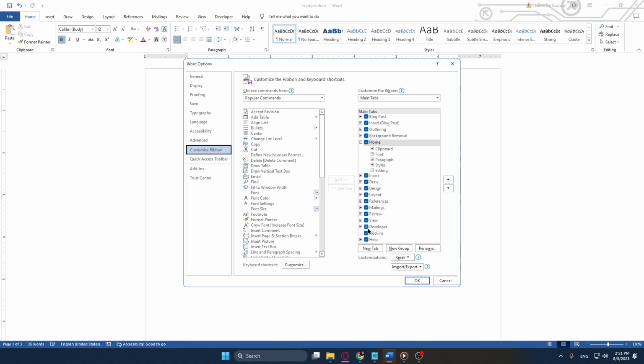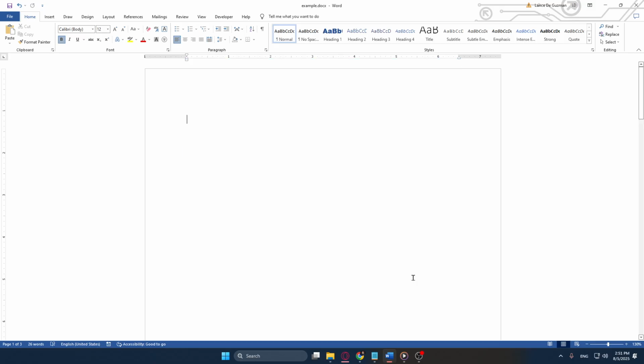This step is crucial because the Developer tab gives you access to advanced Word features, including the ability to insert and customize checkboxes. After you have enabled the Developer tab, click OK to close the options window and return to the main Word interface. Now you should see the Developer tab at the top of the screen appearing alongside other tabs like Home and Insert.